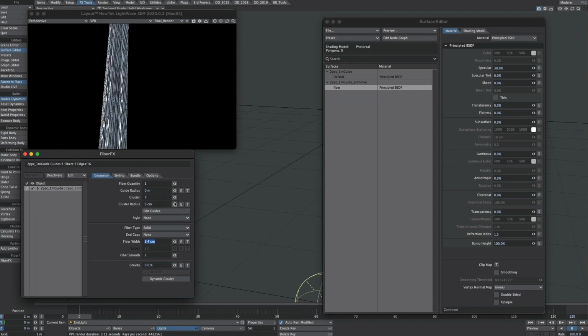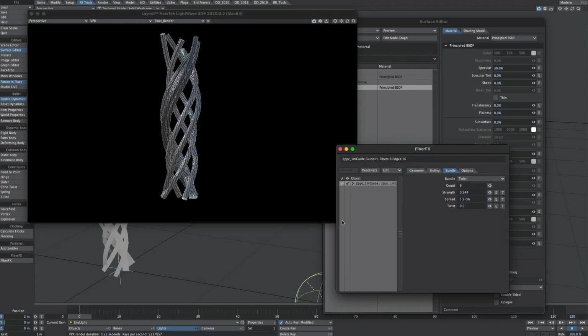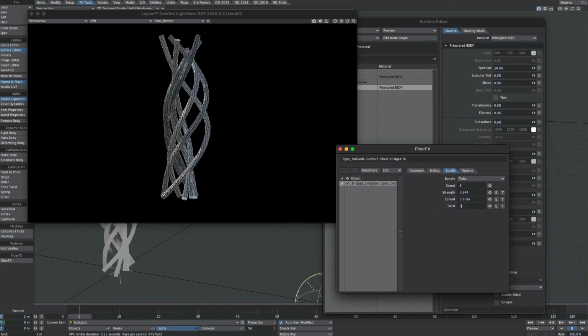Now it's all set up, we can all fiddle about for hours on end in this Fiber Effects window. So that is pretty much that.